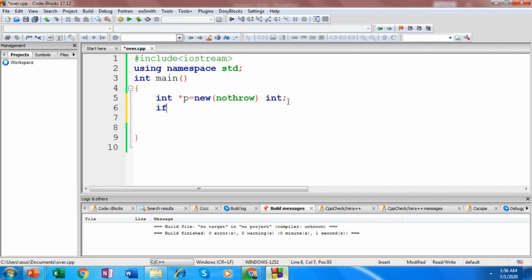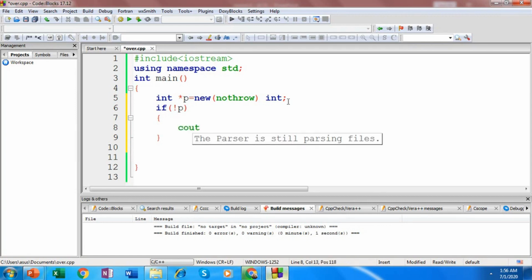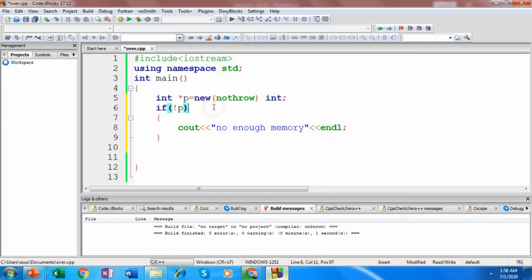So you can check like this: if not p, I can give an alert statement to the user saying there is not enough memory. So I can say not enough memory. This will be a good practice to go ahead with the new operator. If I use the nothrow version of new, whenever new fails, it will give a null value to this pointer p in our case.